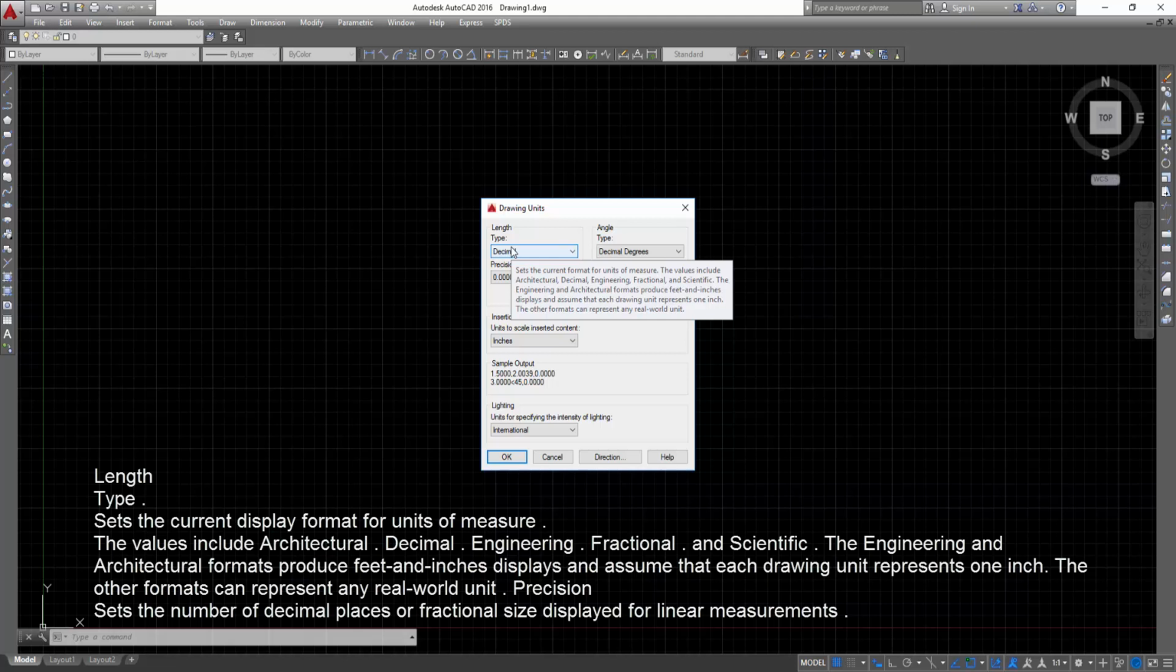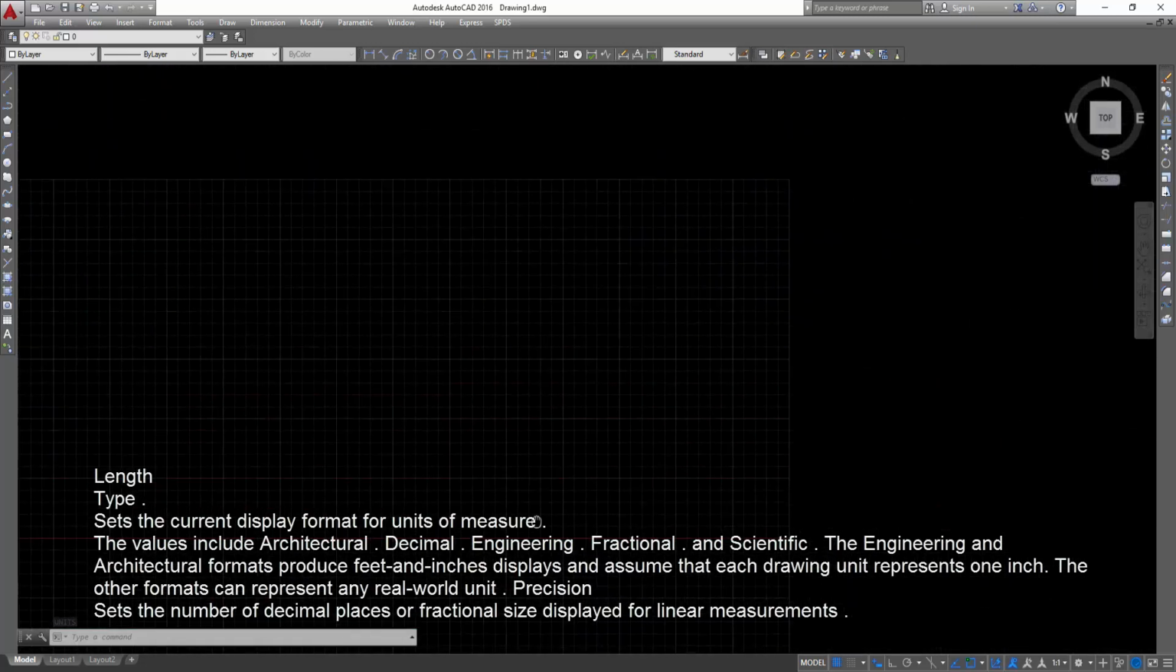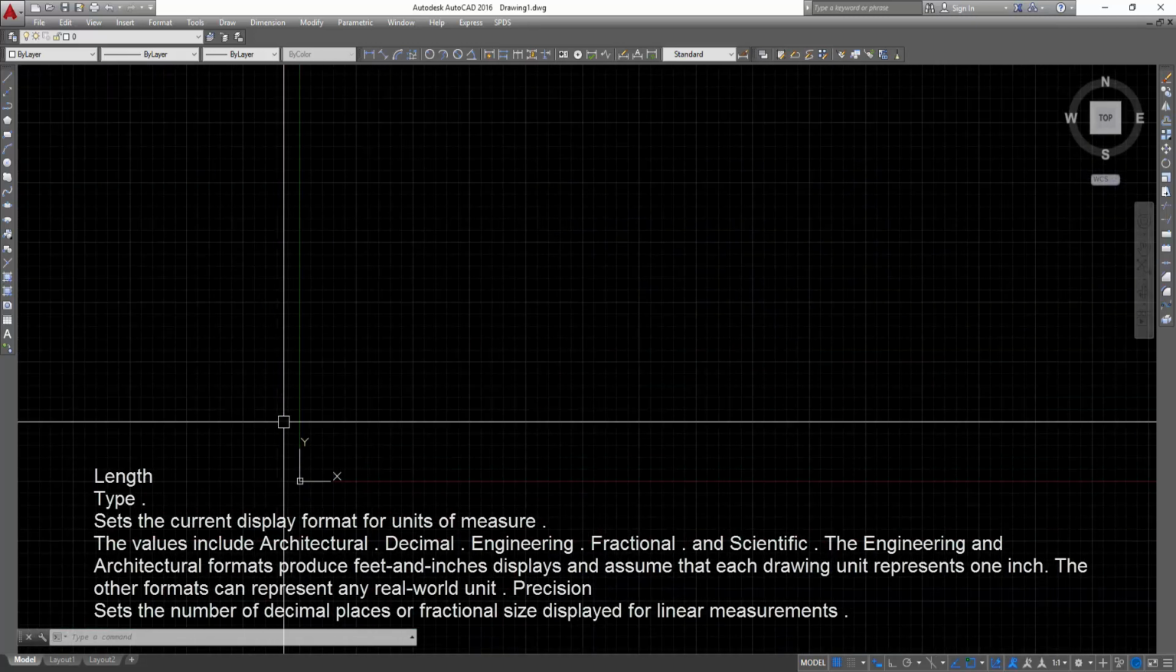The values include architectural, decimal, engineering, fractional, and scientific. The engineering and architectural formats produce feet and inches displays and assume that each drawing unit represents 1 inch. The other formats can represent any real-world unit. Precision sets the number of decimal places or fractional size displayed for linear measurements.